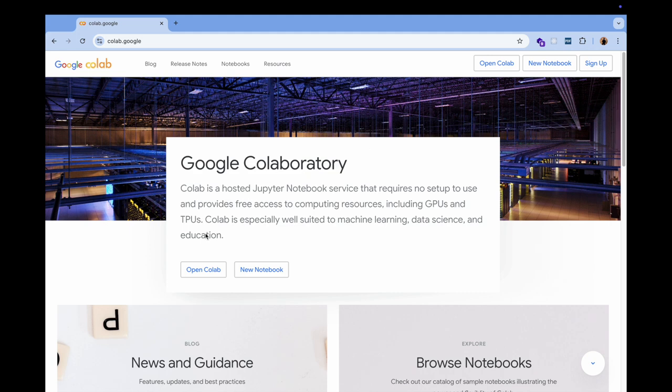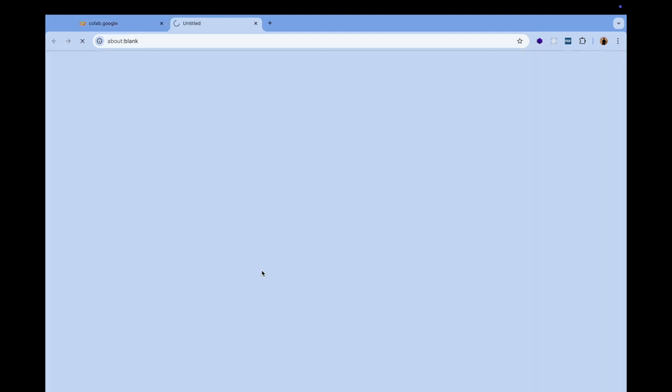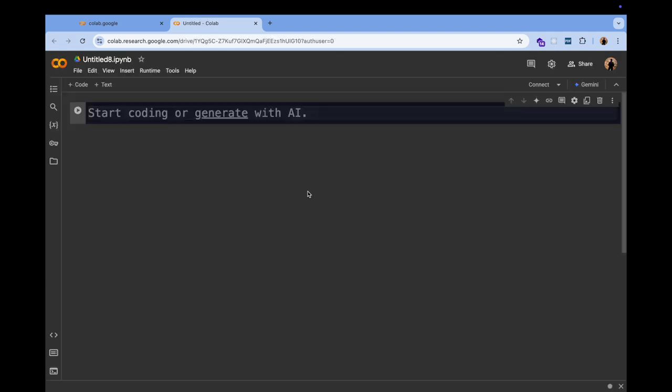And with that account, you can click either on Open Colab or a new notebook. I'm going to click on New Notebook. I'm already logged in. And if I do that, it opens up in a new tab and lands me in something that looks like this. Just give it a second to load, and there it is. So immediately, you are now in something called a Python notebook.